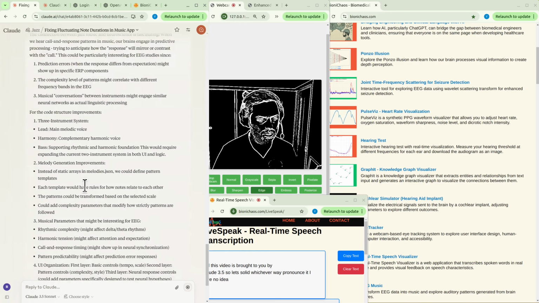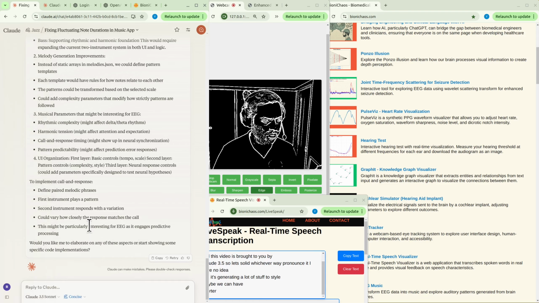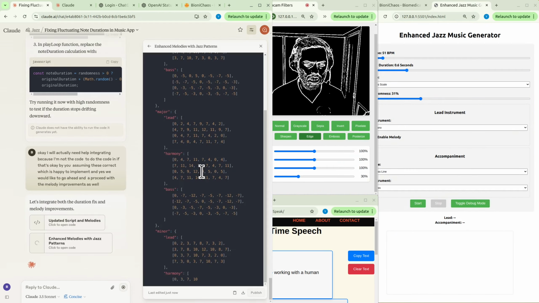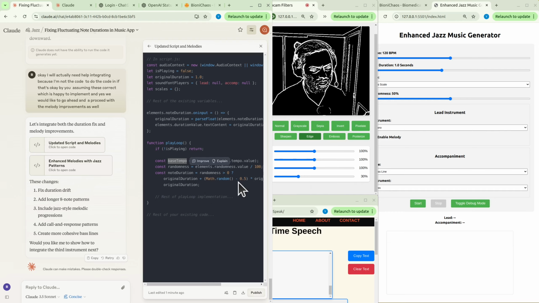Okay, and it's generating a lot of stuff. Choose style. Maybe we can have shorter responses. A connection between jazz music and neuroscience is fun. Yeah, of course, it's fascinating. When you hear a call and response pattern in music, our brains engage in predictive processing. Okay, trying to anticipate how the response will mirror or contrast with the call. This could be particularly interesting for EEG studies. Okay, so it's updating the melodies. Do we need base duration? Yes, we do.